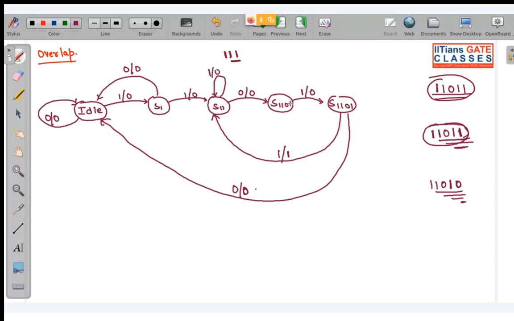Now if you are at S10 and the next bit you get is 0, so 110 you already have. If you get the next bit as 0, you cannot use it in the sequence. So you need to move where? You need to move to the idle state. So this is 0, 0. Okay, so this is the complete state diagram for your Mealy model for your overlapping sequence detector.